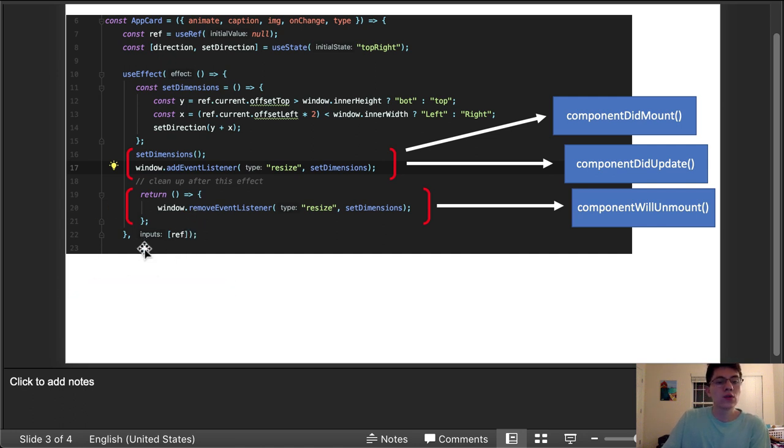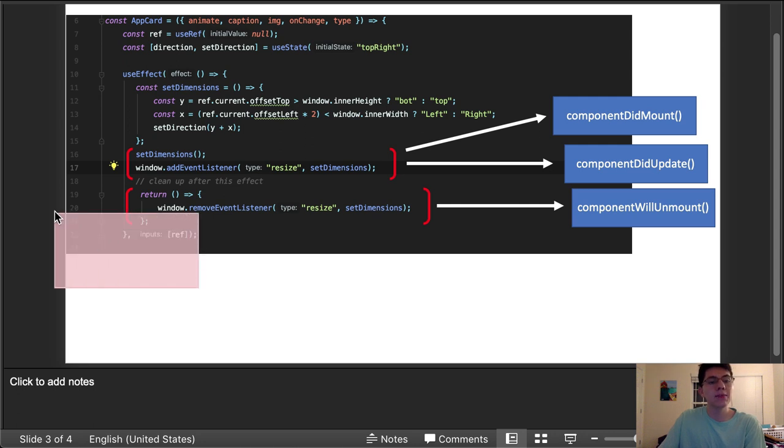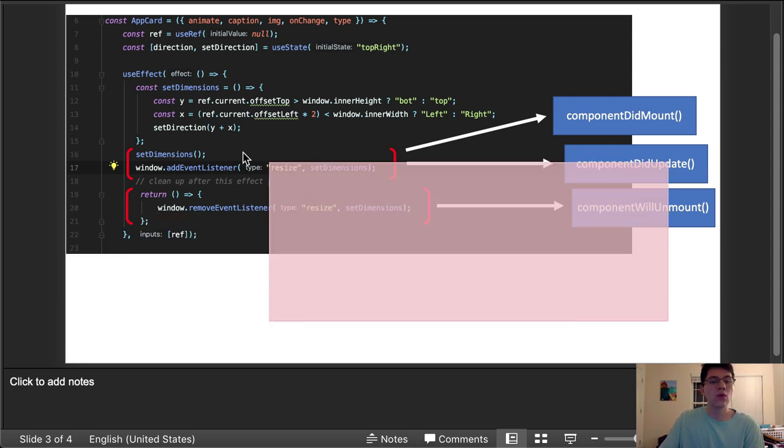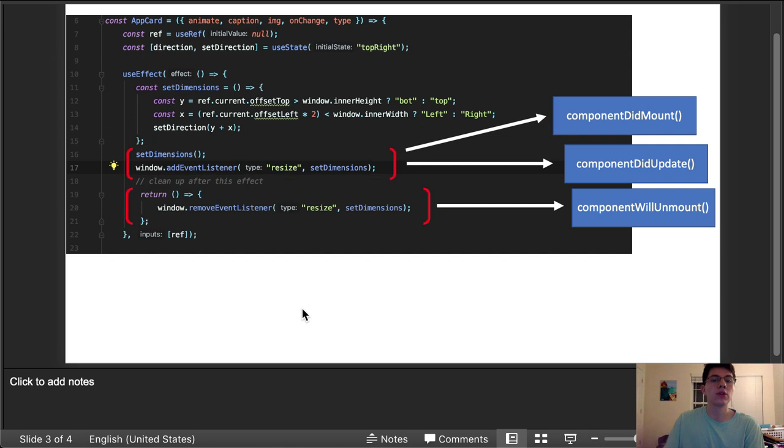Now, if you don't specify this array right here as the second parameter, then all of this code right here gets rerun every single time the component re-renders or it receives new props. So I'm going to go over that right now. Just know that if you send in an empty array, then this code is only going to be executed on component did mount and component will unmount.